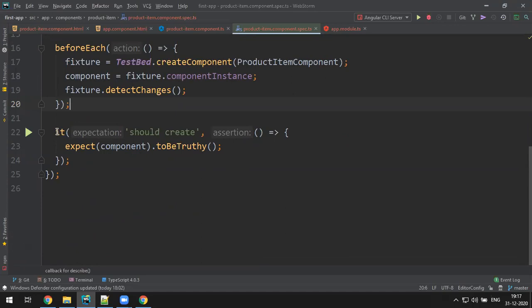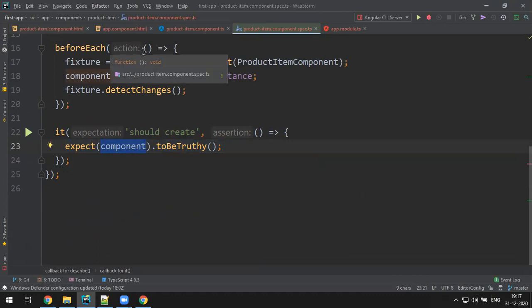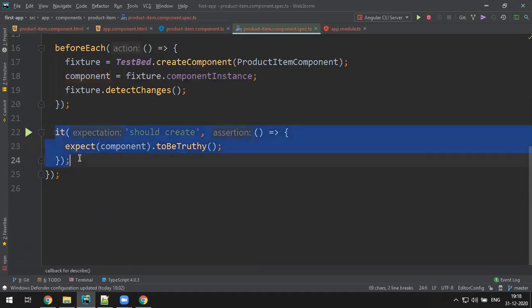Now they made one test case also. What is that? It should create: expect component to be truthy. Truthy means a true value. So it is expecting the component to be created. When you write ng g c and the component name, it's been created. So they are checking whether it's been created or not. That is component toBeTruthy; truthy, falsy, like different matchers. We have seen toEqual, toContain, toExpect, like those things.